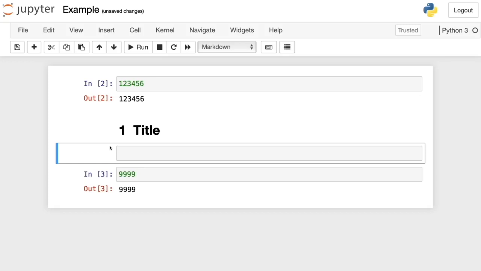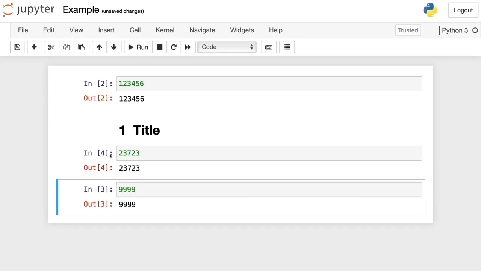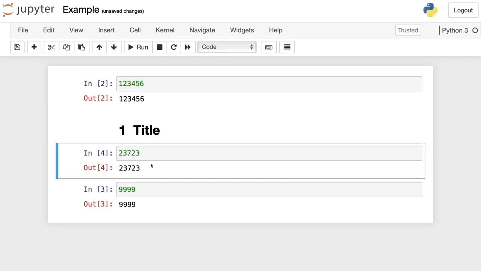So I press the Y button, and as you can see here, it says "In", and this "In" with the square brackets indicates that this is a code cell. So here I can press enter and introduce any code. Here I introduce numbers and press the run button, and here you can see that we have an input and an output. So this is a code cell.